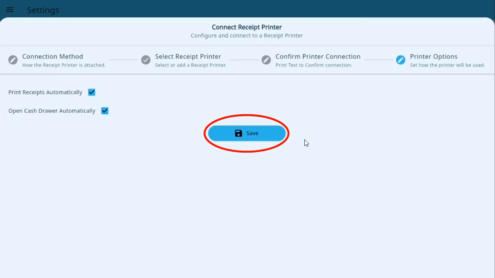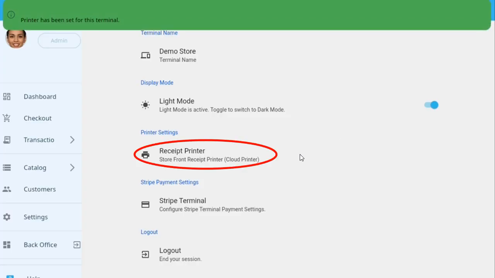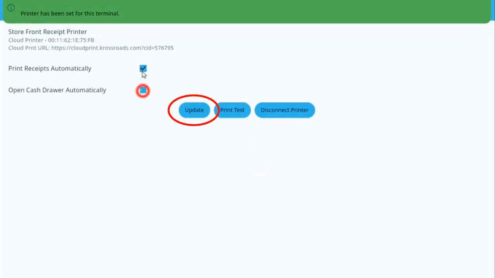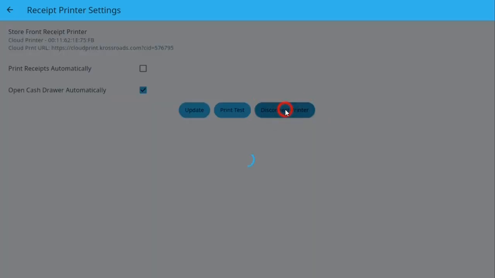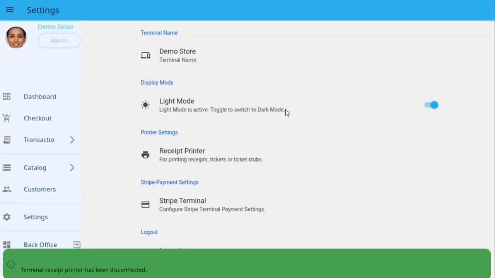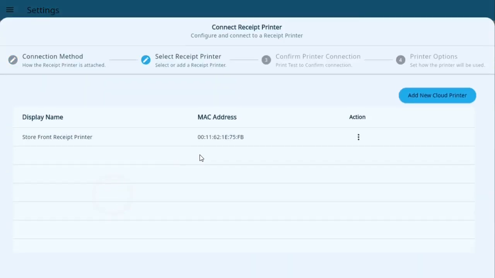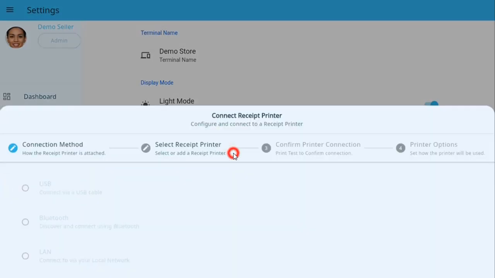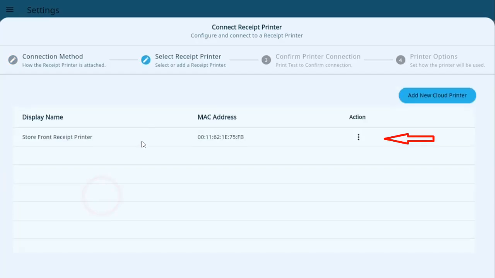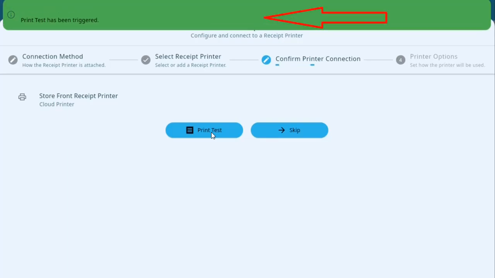Once you have successfully configured a cloud printer, you can later return to the receipt printer settings to update the print options for the printer, or to disconnect the printer from the terminal. Also note that once you have successfully configured a cloud printer, all other terminals at the same location can use the already configured cloud printer. In this case, when setting up subsequent terminals, you will be able to select the already configured cloud printer, as shown in this example.